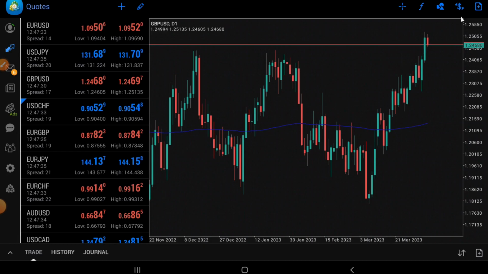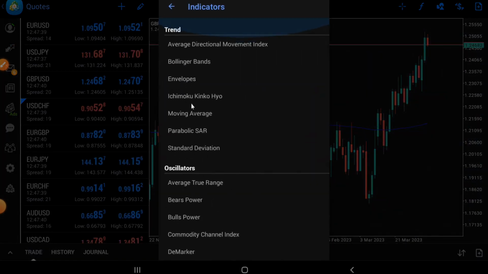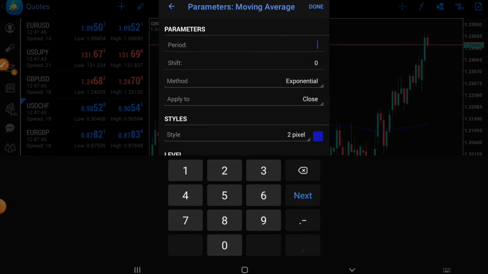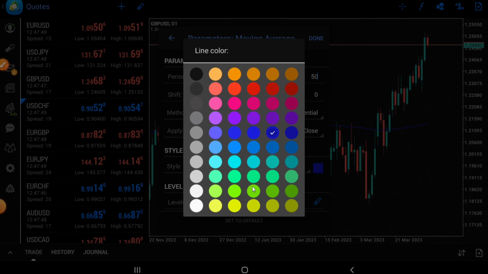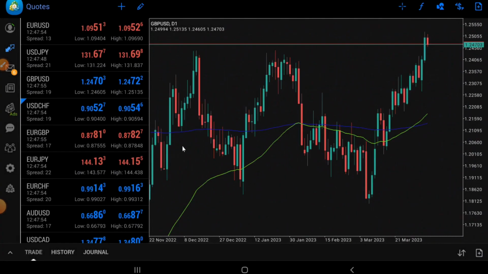So let's say you want to add another indicator. So just click on this plus button, then maybe you want to add another moving average. Just come here. You might want to add, like, let's say 50 moving average. Then you want to make the color, let's say, green. Then click on done. As you can see, 50 moving average has been added.